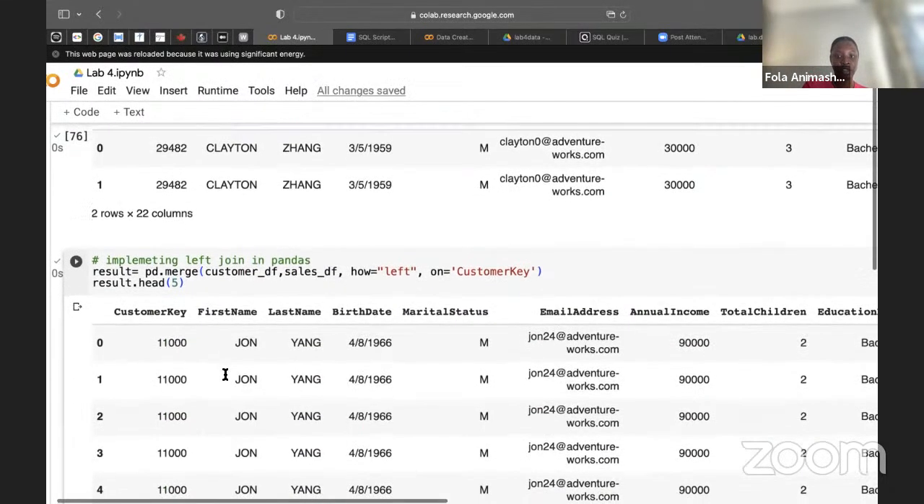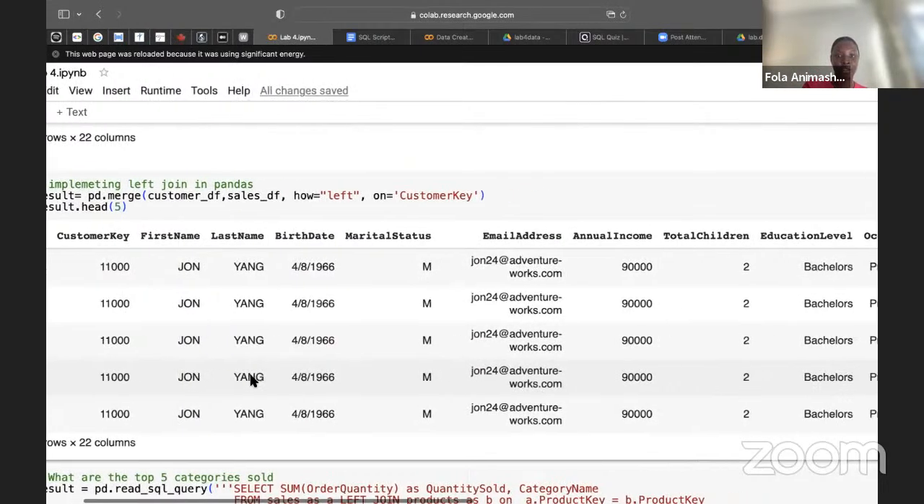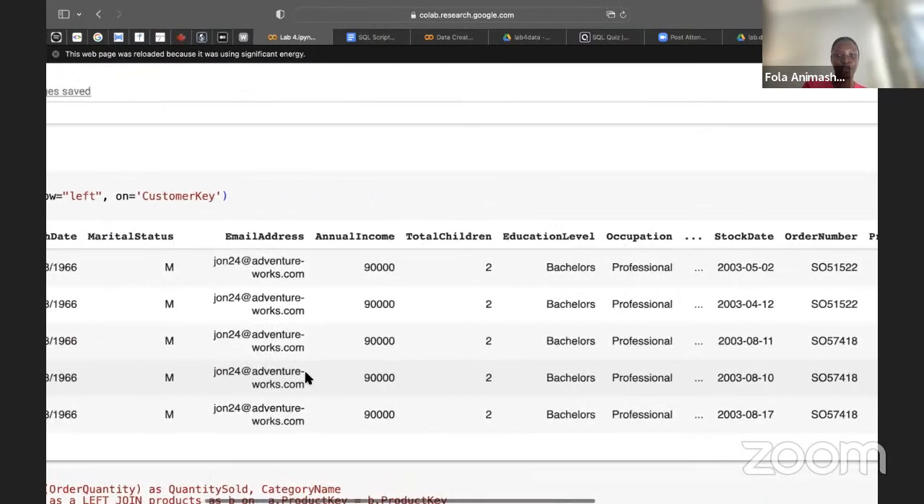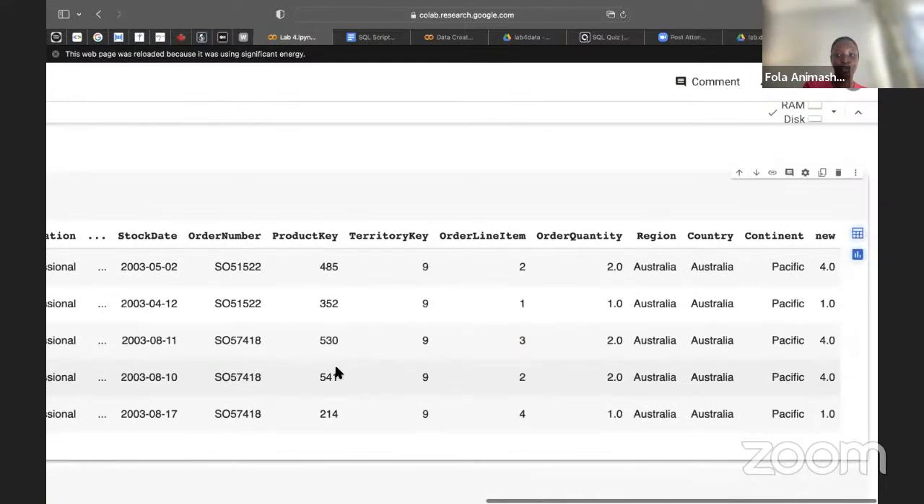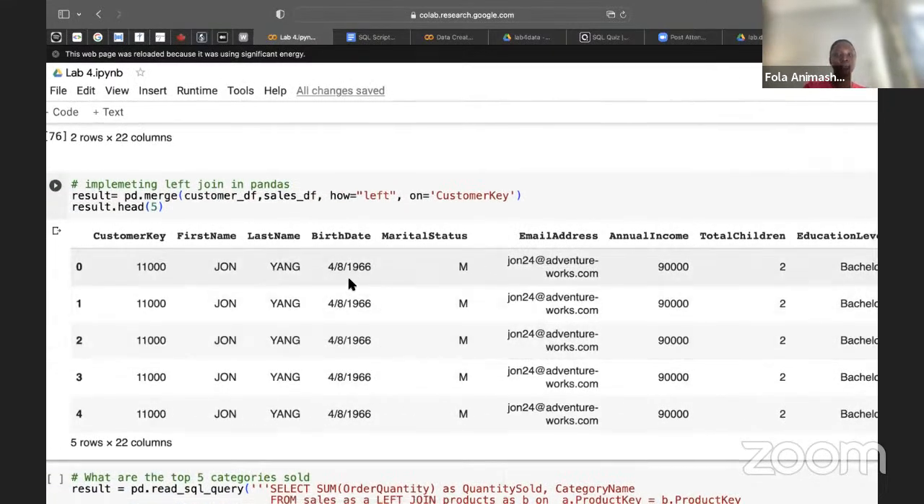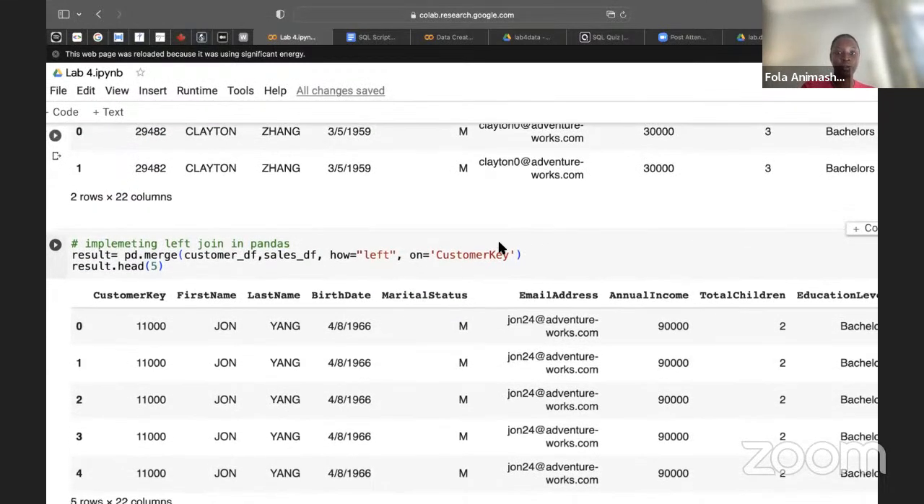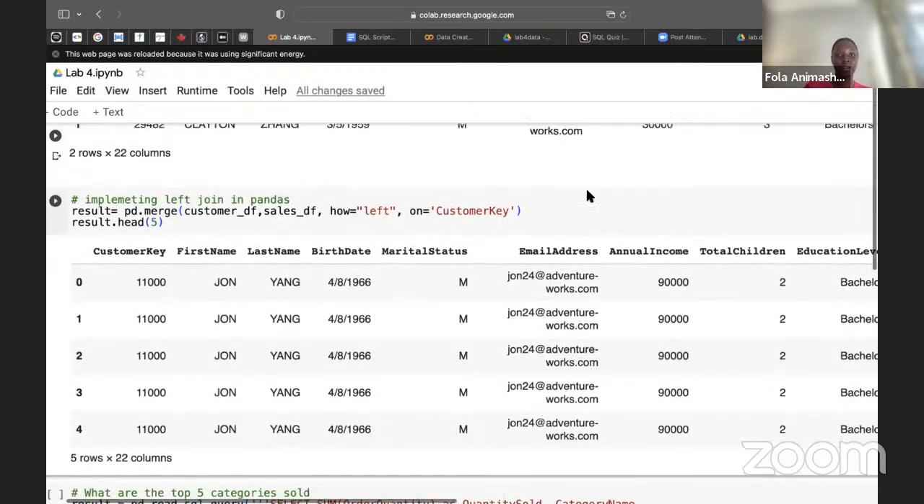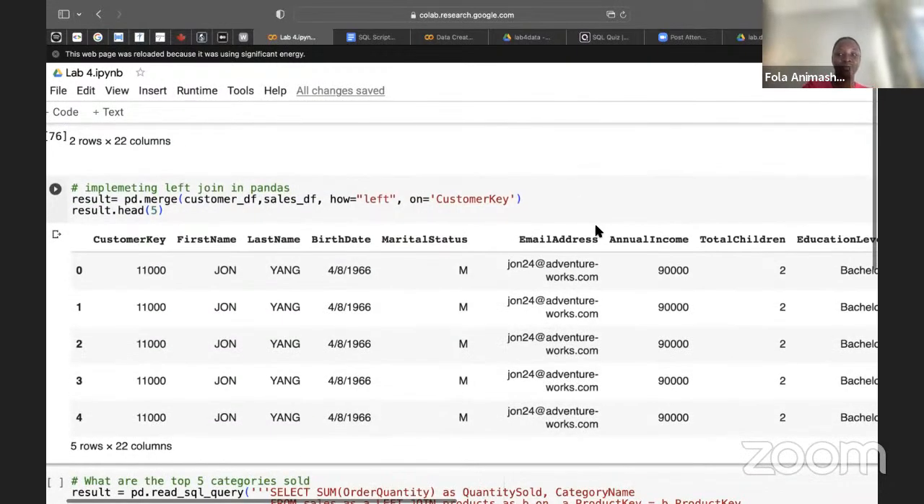So let's run that and we can see. This one, I didn't specify the customer, so it's just returning the first 5 rows. So that is how it works in pandas. I hope that makes sense. Is everyone following? Because it might get a bit tricky now.